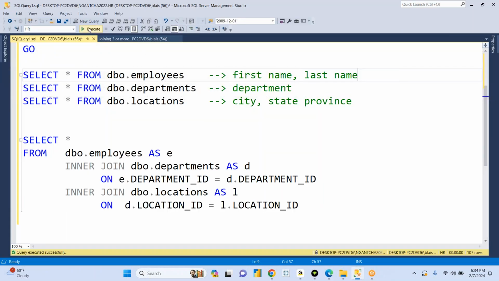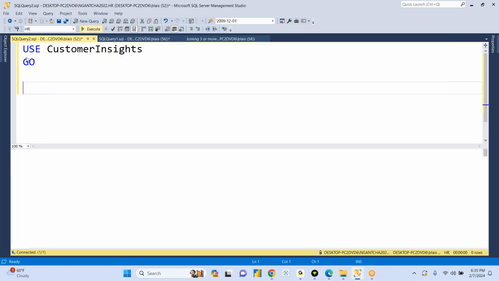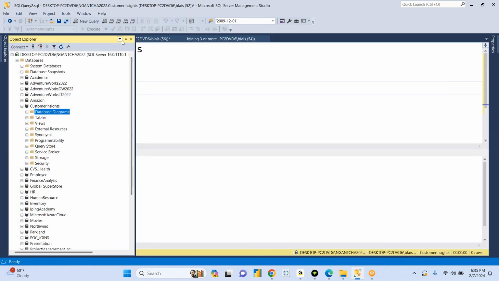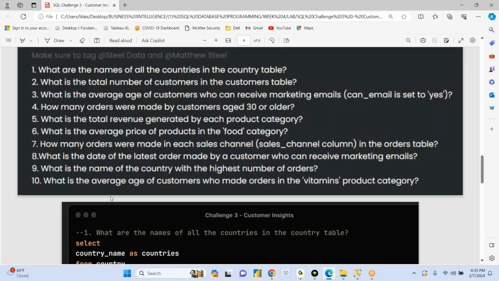So this is the first thing I'm going to do. Let me take you to the database. So this is customer insights. For example, just imagine I'm exploring this database for the very first time, I would like to first of all explore the tables to see where to begin solving that particular question. It looks very simple. It's just one single line question. Average age of customers who made orders in vitamins product category.